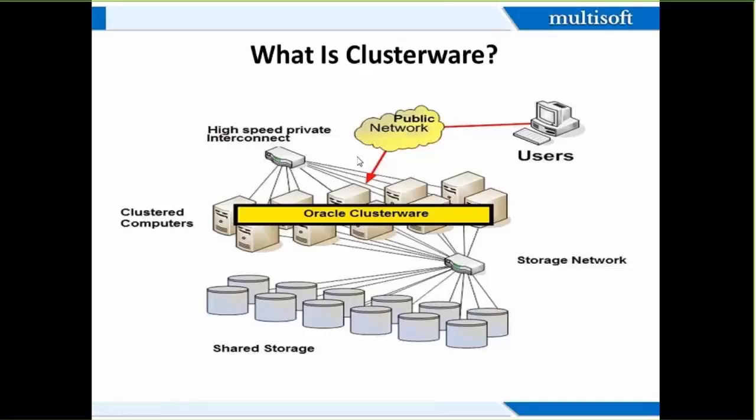So what is clusterware? Clusterware means in a cluster, multiple computers working together as a single unit by communicating with themselves. It means there has to be some software which is making this coordination possible. This software is called Oracle Clusterware. See, this Oracle Clusterware software resides on top of the regular operating system and provides various interfaces and services for a cluster.